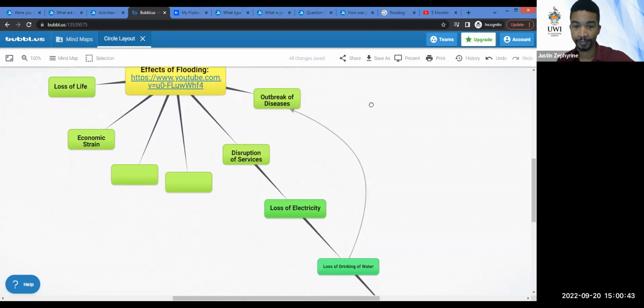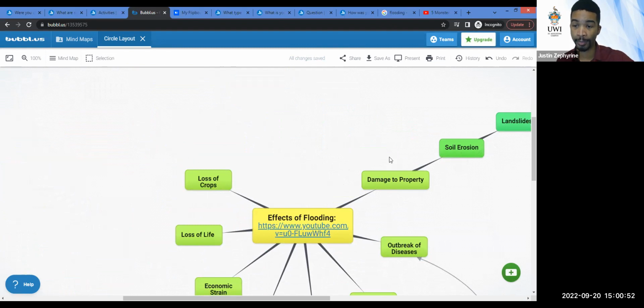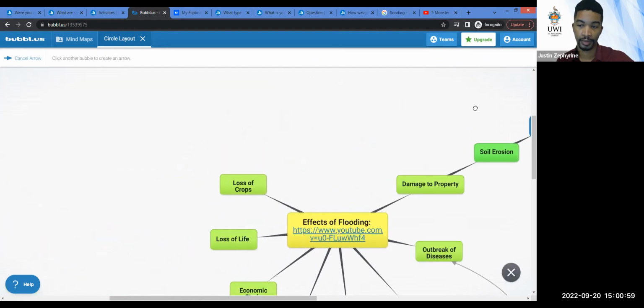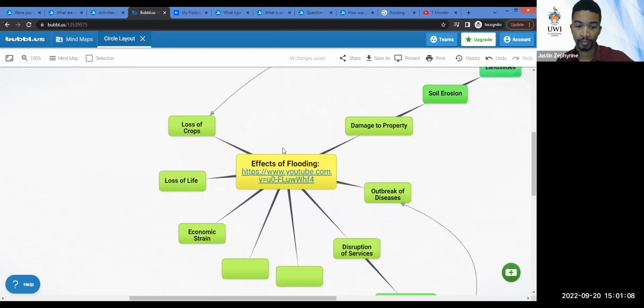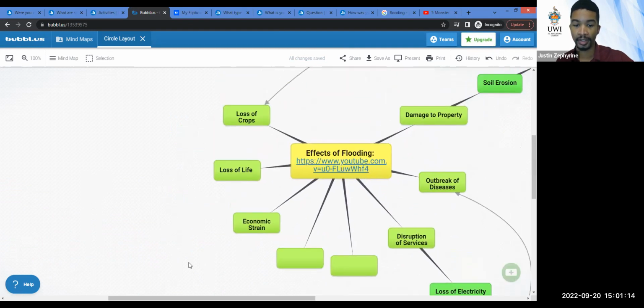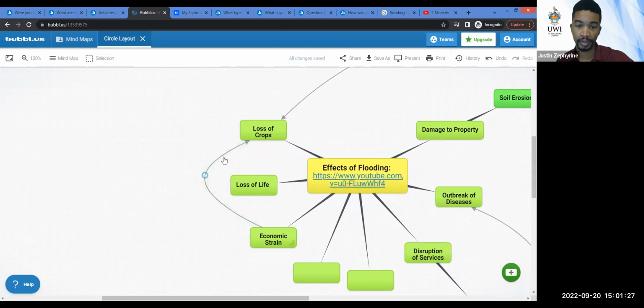You saw that, right? I can also connect landslides or soil erosion or damage to property to loss of crops. And I could always bend this to suit, to make it a little more, you know. And then I could say economic strain is linked to loss of crops, or loss of crops is linked to economic strain. So let me just change this arrow a little bit.